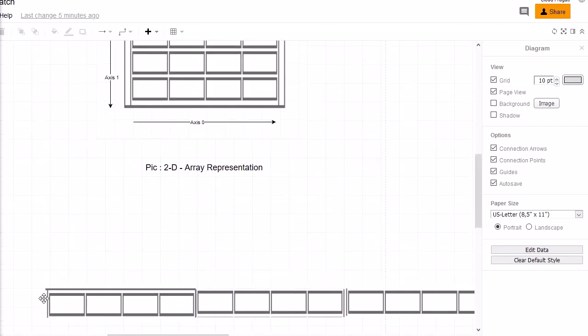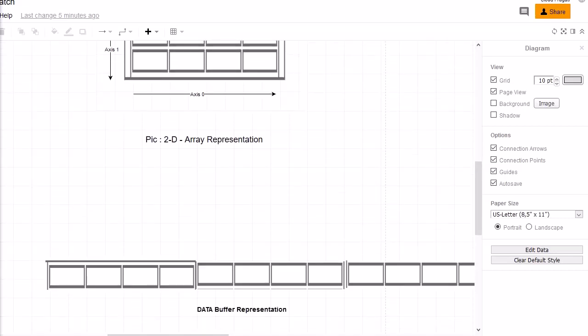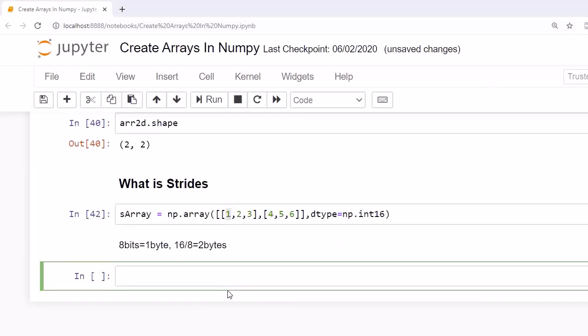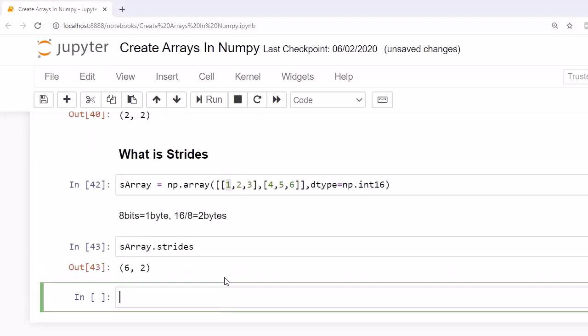I hope I made you understand what actually the strides is. Now let's look in Jupyter Notebook at how we can get the strides information about an array. To access the strides, it is pretty straightforward. We specify the name of the array, and there is a property called strides. If you press shift enter, you will come to know what the strides value is for the given array.